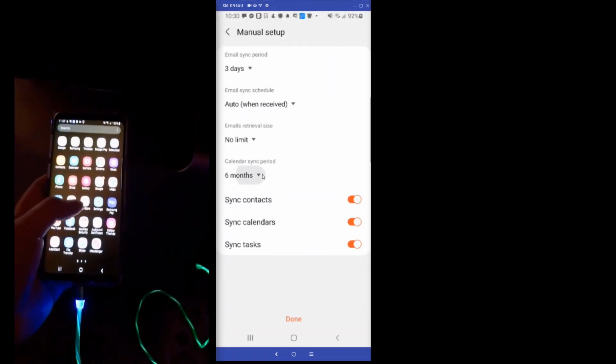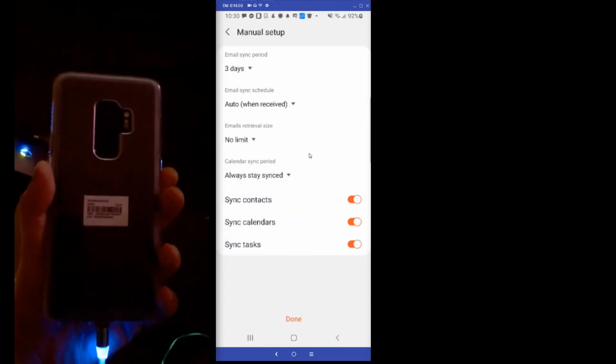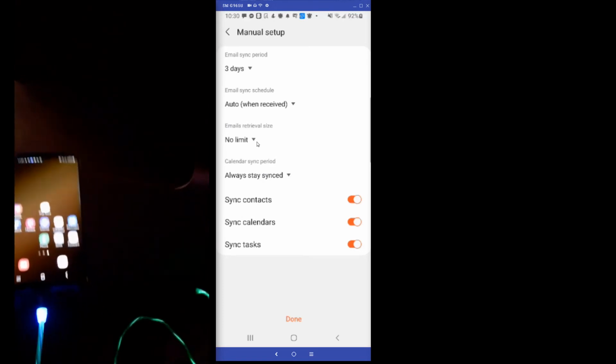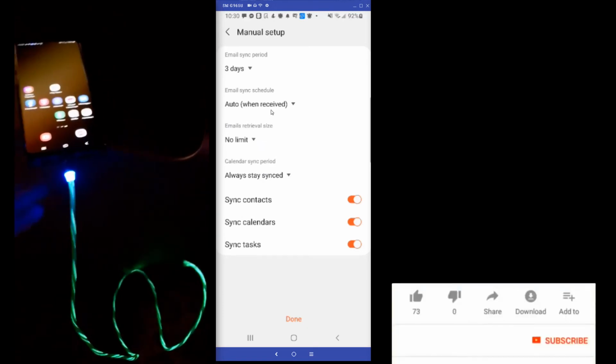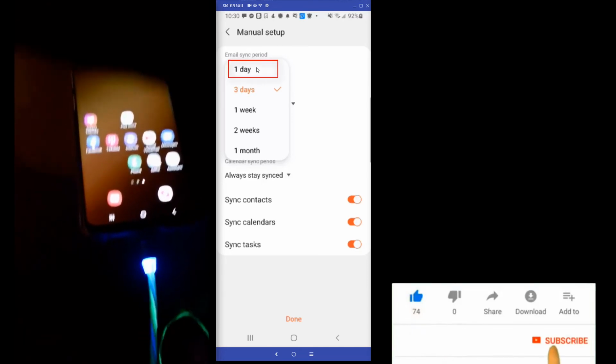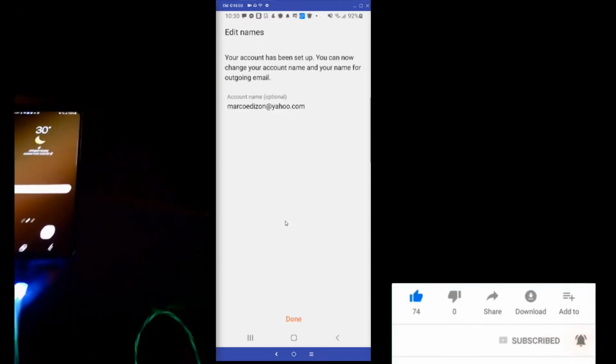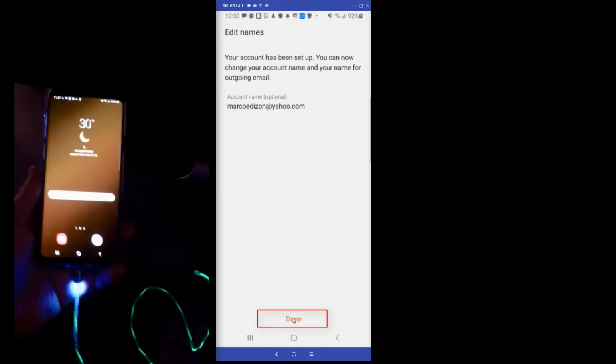Make sure everything's like sync contact, calendars, and everything's turned on. You want to stay synced on calendar sync period. That's good, no limit. Email sync period is 1 day. Just exactly as I show you here. You want to hit done, done again.